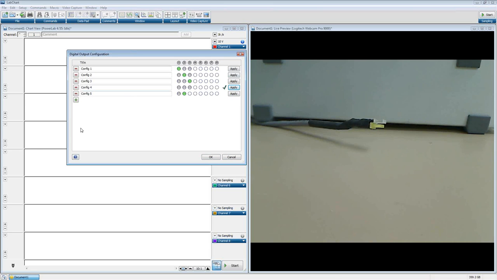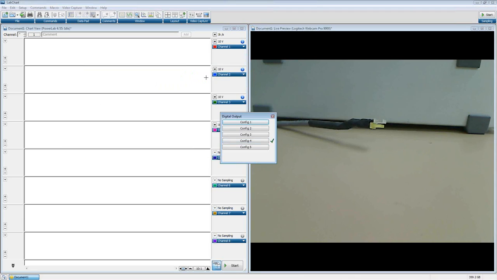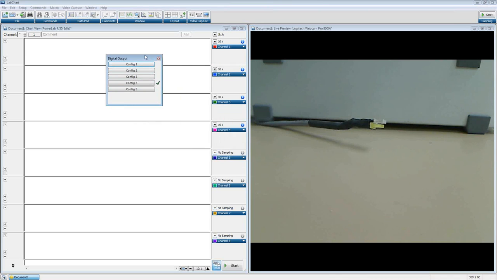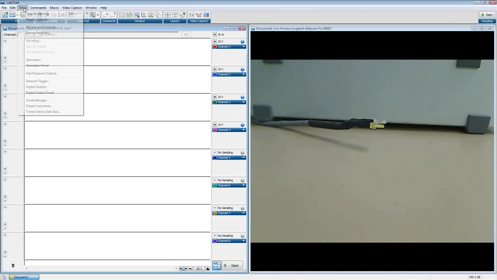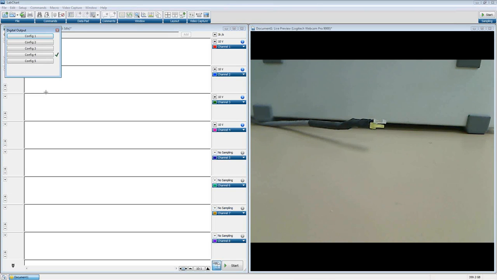So obviously you can go in here, we can add multiple configurations. I can go ahead and apply them here if I want to. If this window is too large, we can hit OK, and we get our digital output panel that shows up here. It just gives us a little smaller version that we can tuck off to the side, and then we can access manually while we're recording. And you can also close that, and get it to reappear by going to Setup, Digital Output Panel. It opens up again.